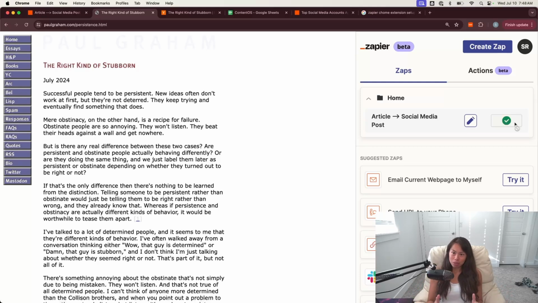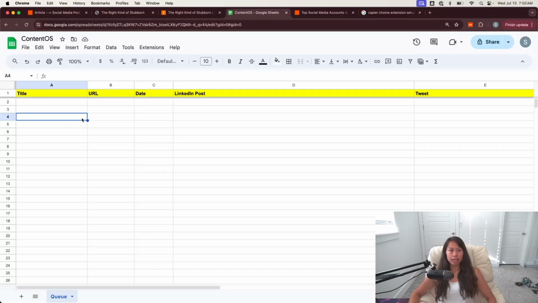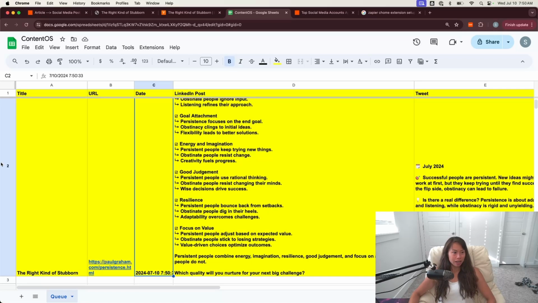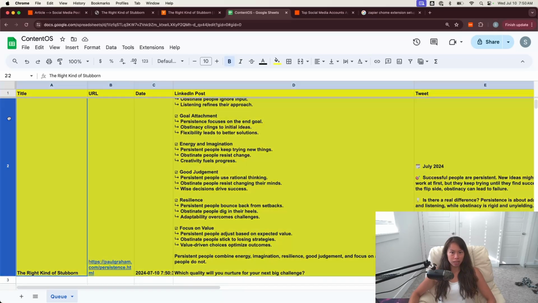And what's happening now in the background is Zapier's basically scraping this web page, truncating the text, and we send it to ChatGPT, and then it writes an article for LinkedIn as well as a tweet. Then we head over to our Google Sheet and wait for the post and tweet to be written, and it's going to be automatically pushed here.